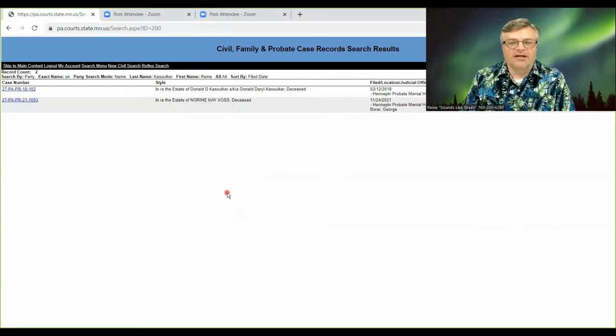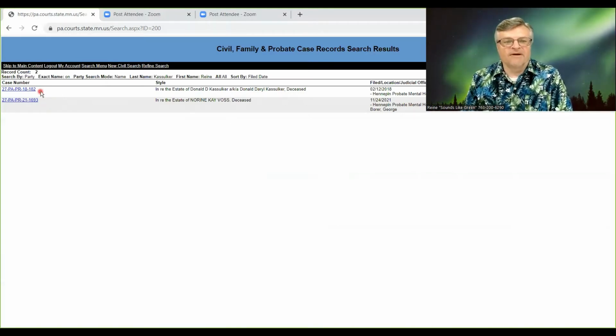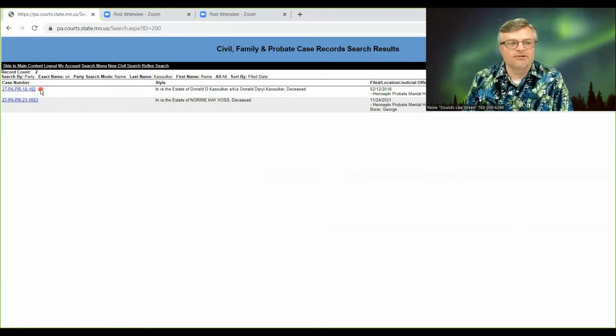And you can see my case information comes up. I have two cases. One is for my father's estate, which is now closed. And the other one is a case that I'm working on with a client. So let's go up and take a look at my father's case where I was personal representative.